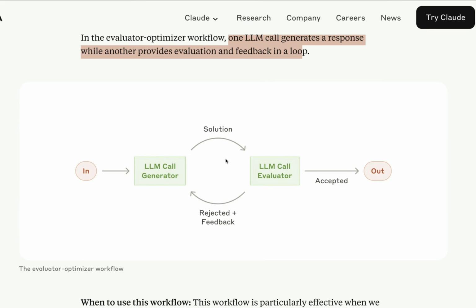In traditional computer vision, GANs or generative adversarial networks were a classical example of this evaluator optimizer workflow, where one system will generate an image, the other will figure out whether it's fake or not, or assess the quality, and based on that feedback, the generator will try to generate better images.